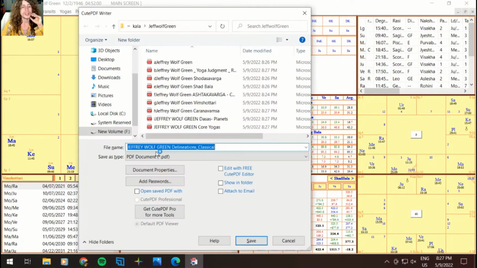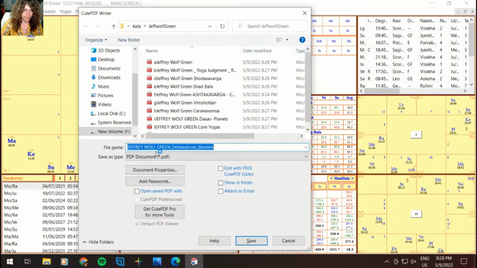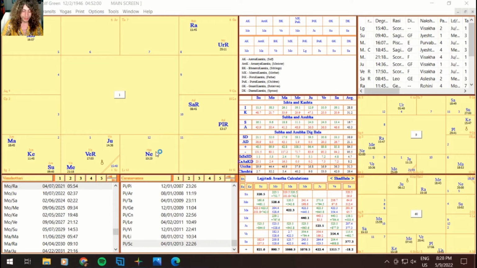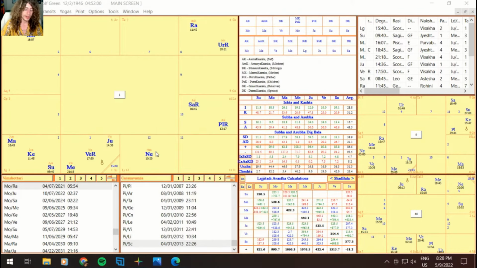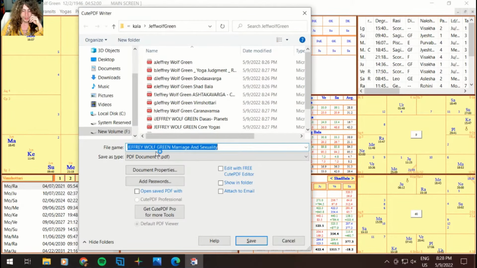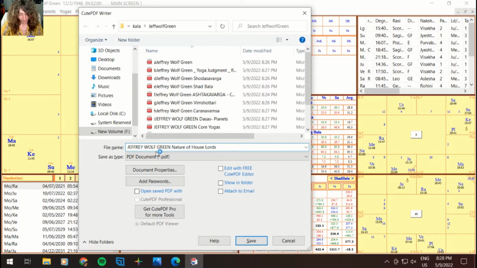Then what I've got next is I'm going to just press enter for all the parts of these other batch yogas. The delineations of the classical and modern yogas are here. We also have yogas for illness and accidents. We have yogas for marriage and sexuality. It's not part of my physical report. And this one, the nature of the house lords, as I said, is an important one.